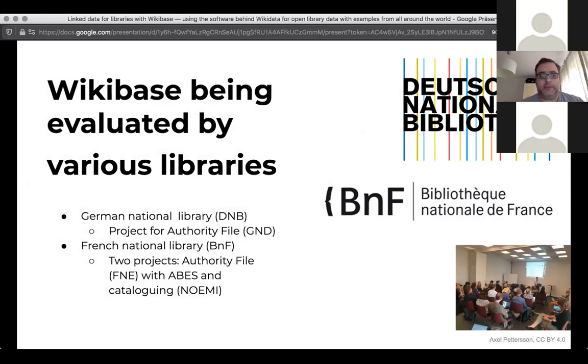The French National Library, the Bibliothèque Nationale de France, is working on two projects at the moment where they're evaluating Wikibase to use for an authority file that would work for all of France. That is together with another institution that exists in France, ABES. And they are also using it, and that is very interesting, for cataloging. FNE and Noemi are the two projects that deal with that authority file exploration and the cataloging using Wikibase, respectively.